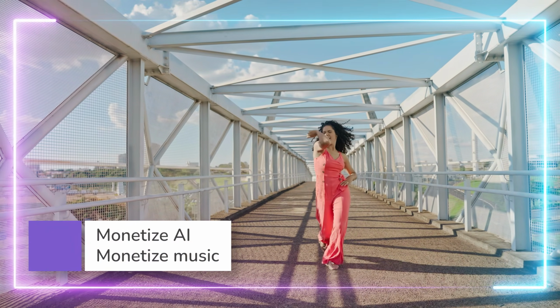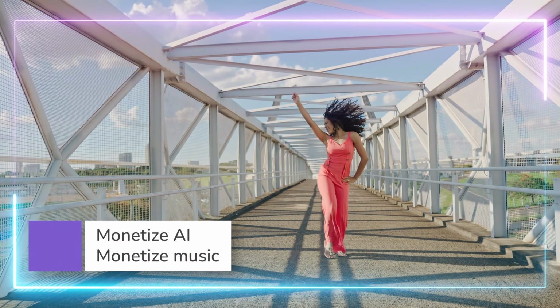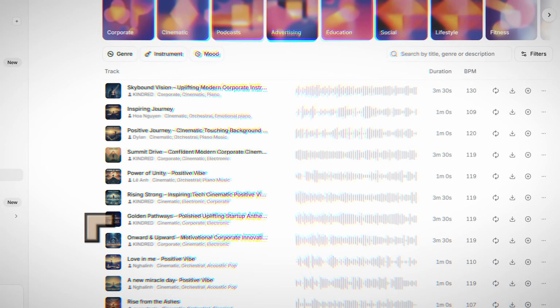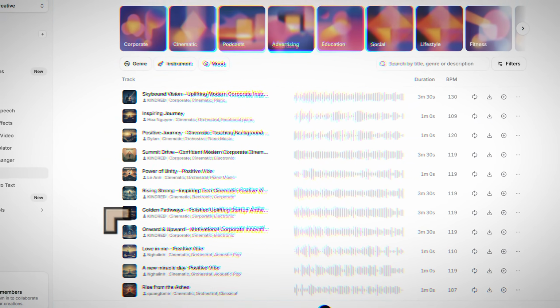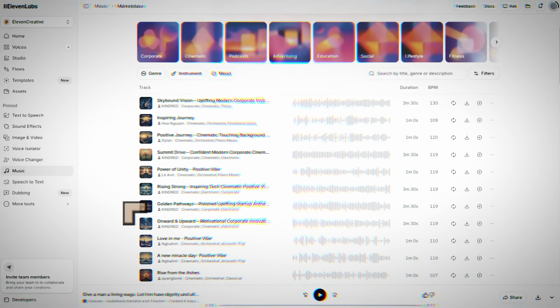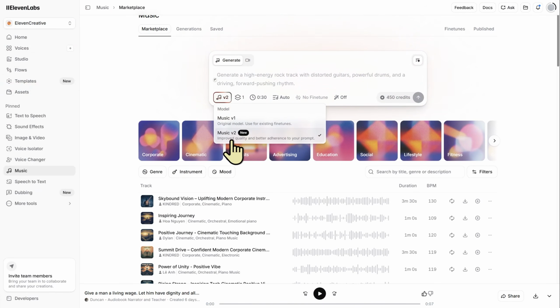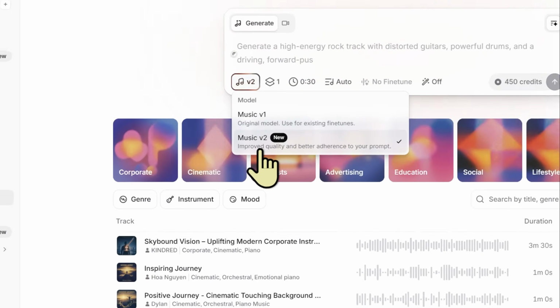Now, if you've used 11 Labs before, you'll know that it's possible to monetize voice creation or professional voice clones. Music is something relatively new, and what makes it very significant is that it comes at a point where we've just had a new model released. We can now use Model 2, and Model 2 is significantly improved.